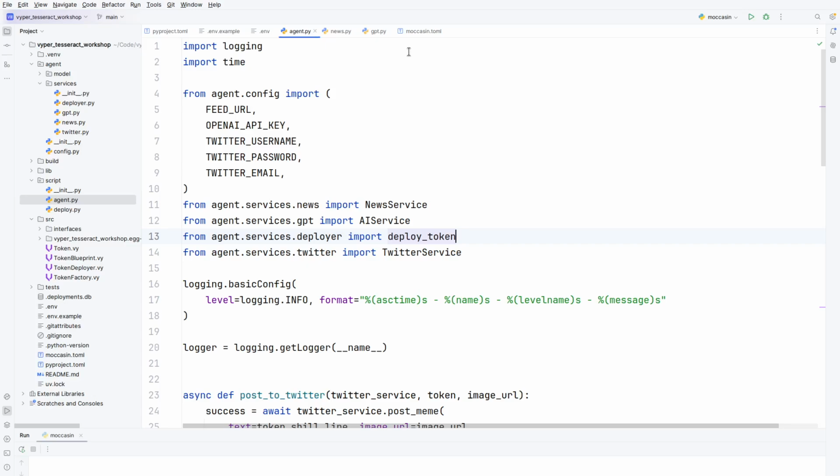Okay, so for this next step, we are going to actually work on our agent. We've got our deployer contract and the blueprint contract ready. So all we got to do now is build the agent that's going to work with them. What we're going to do is have a few services and a main agent script.